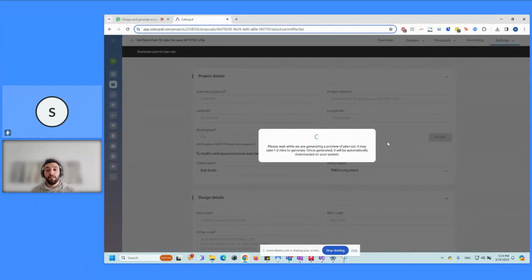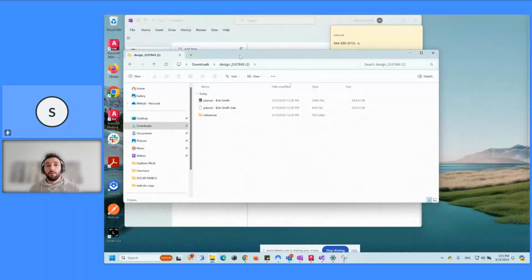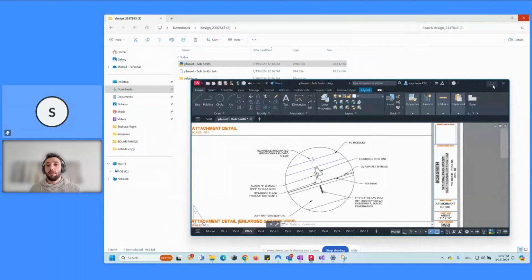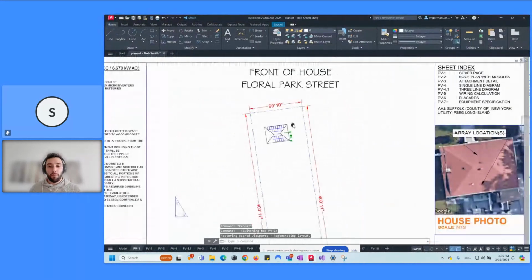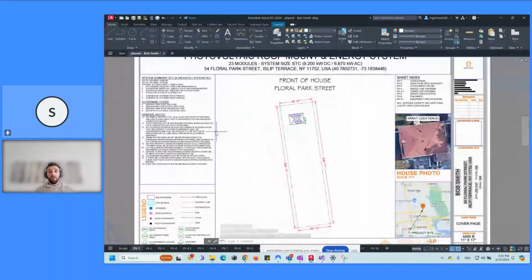You're gonna get a zip file. This takes about 1 or 2 minutes. In that zip file, you're gonna get a DWG file. And we'll go ahead and open that up for us. So we have an AutoCAD file that we'll get from our zip file, and then it'll automatically generate a full permit plan set.